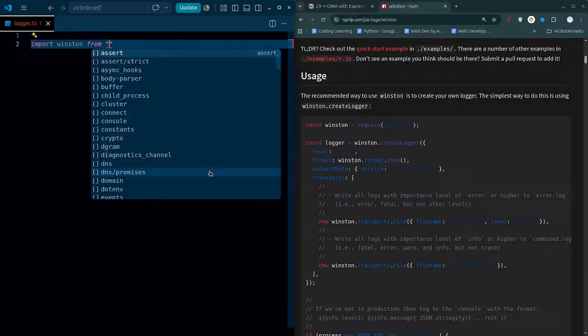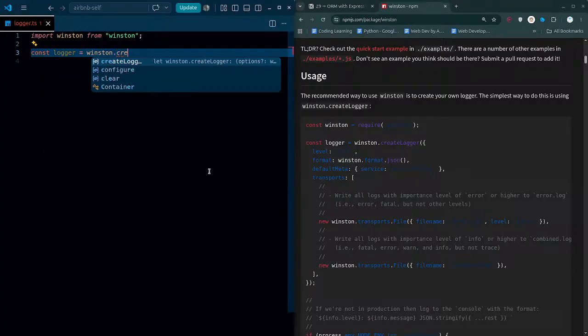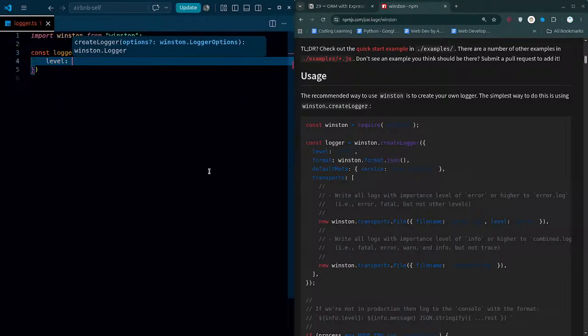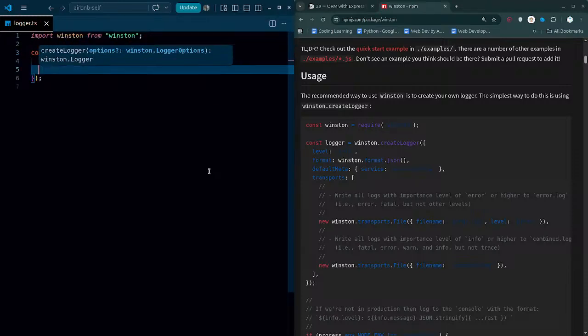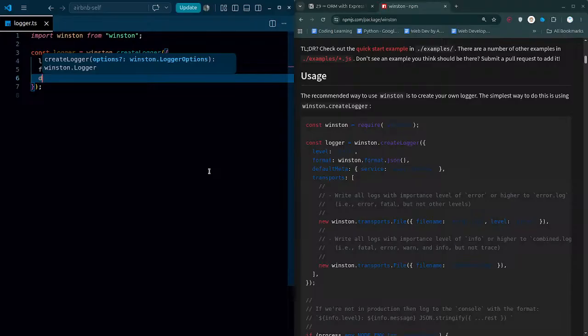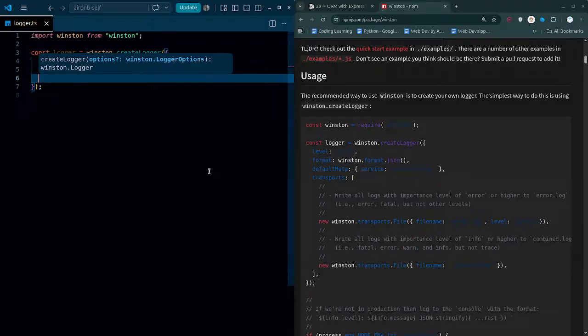Import Winston from Winston. Const logger is gonna be equal to Winston.createLogger, and then I'll have some properties here. Label is gonna be above info. Format is gonna be Winston.format.json. Now this format can be better, so we'll work on this. Default meta is gonna be user service. Forget about the metadata, not really worried about this.